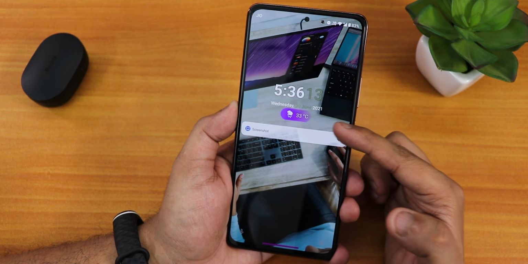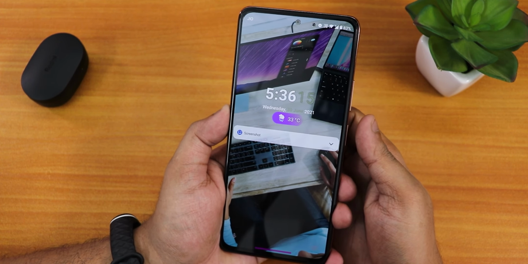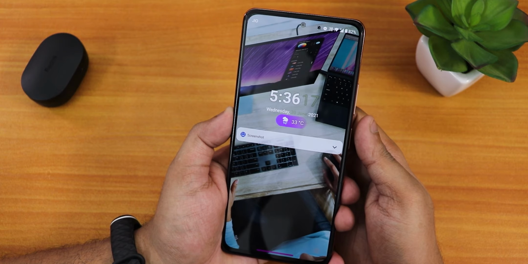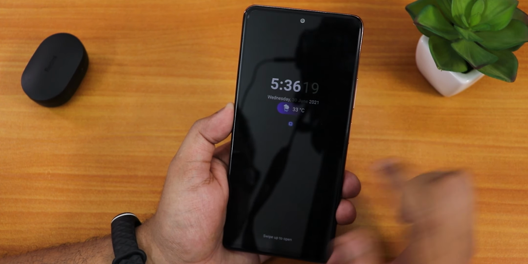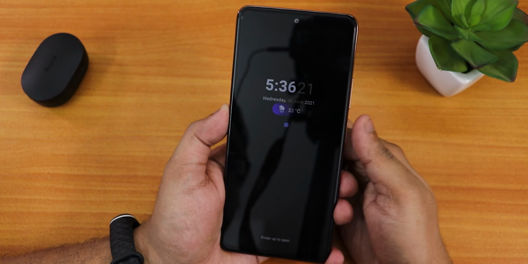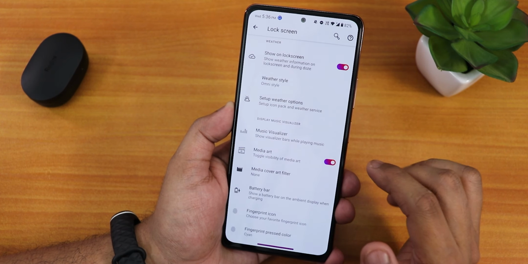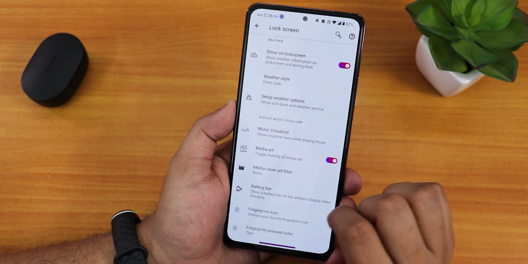So yeah, as you are noticing, this is how it will appear whenever you are customizing it. So this looks very, very beautiful in my opinion. This will appear even on the always on display, just like this. To the bottom, we have the music visualizer, then the media art and the battery bar.